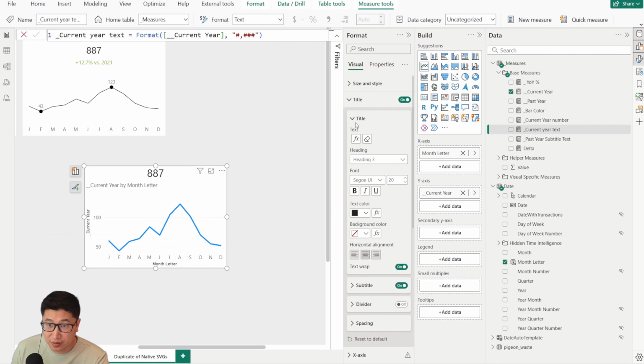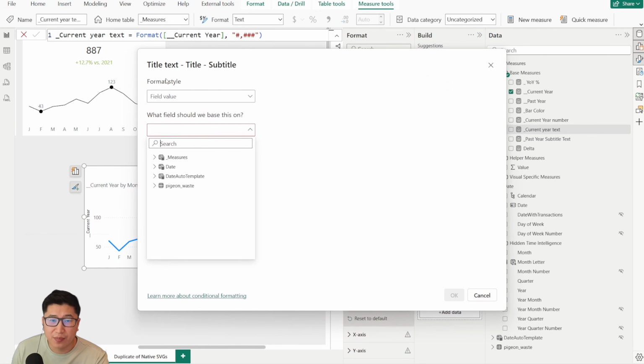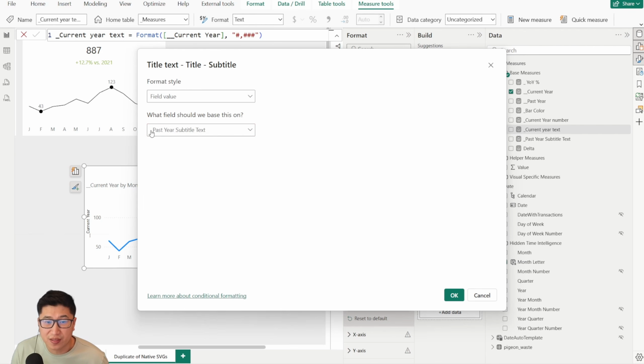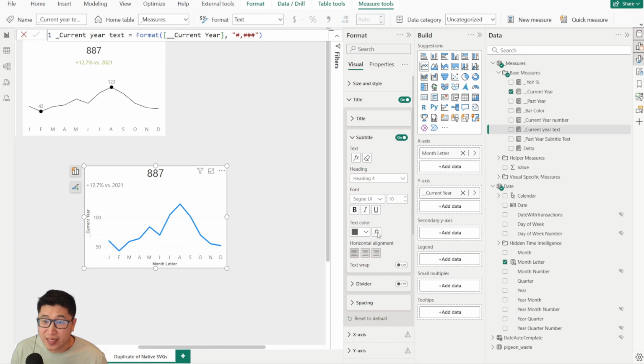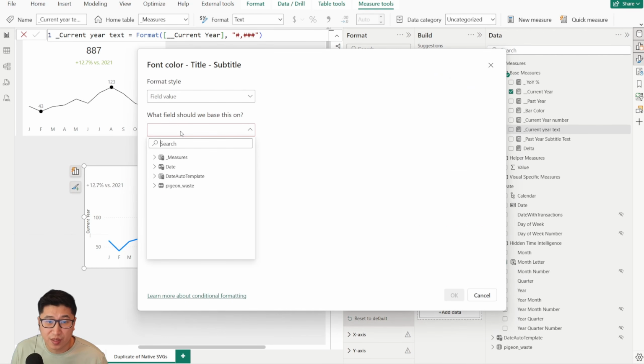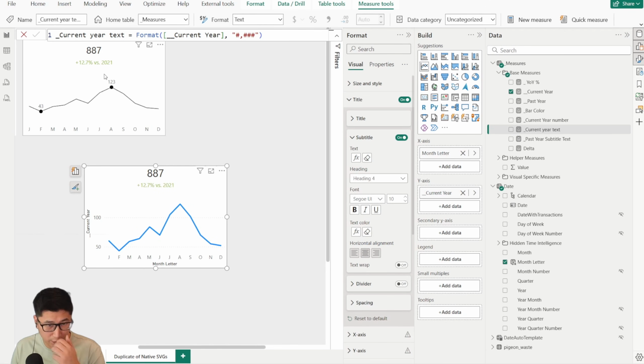Turn on the subtitle. And inside of the subtitle, what we're going to do is we're going to take that past year subtitle text and put it inside the actual value. So if we find this past year subtitle text, excuse me, we're going to just turn that on. And you can see it's working perfectly. We've got the text color and we're going to use the same bar color that we've created. And that's going to work just fine. And you can see that it's already close to what we want.